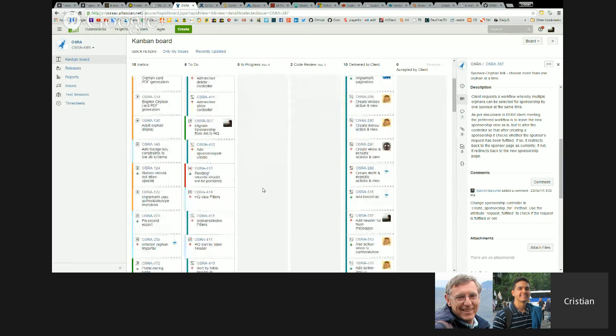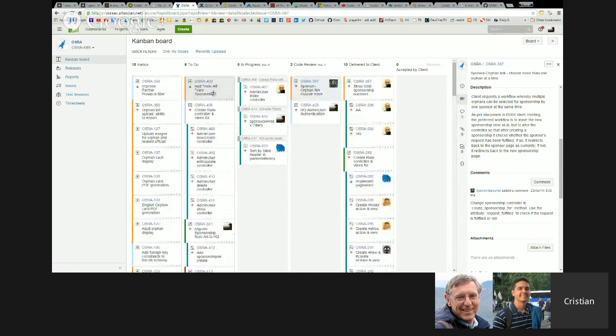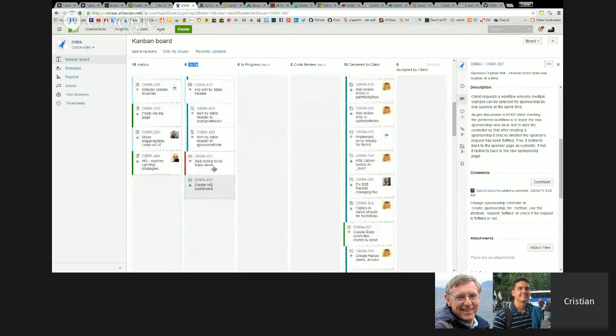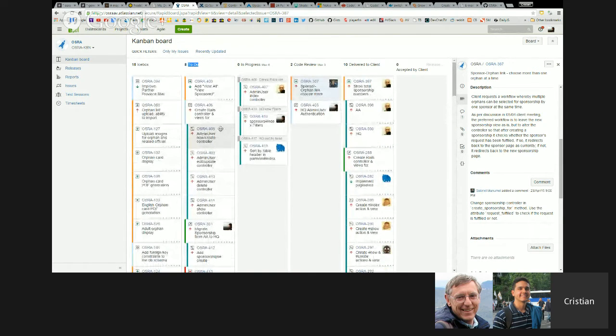Are there any little bits and pieces that I could be usefully doing if I get a little bit of time over the weekend? Yes, definitely. If you look in the to-do column, you can see these are all the Rails tasks that will need to be done. For example, we have active admin create, update, delete, all the CRUD for the active admin.